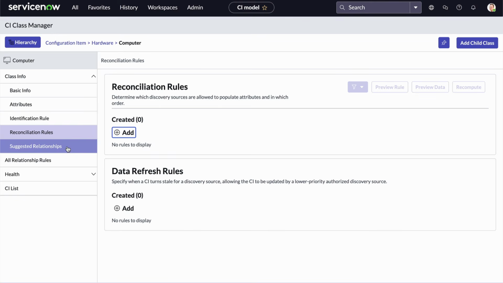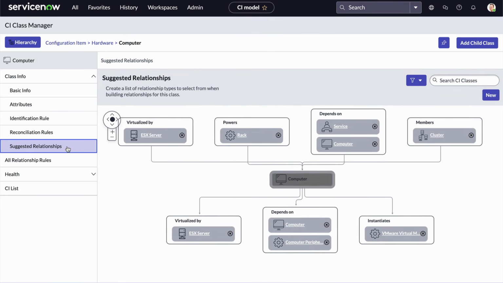The Suggested Relationships tab provides the ability to tell the platform the types of relationships that make logical sense for this class. You can expect a computer to be powered by a rack, for example, or to be a member of a cluster. These suggested relationships are then used throughout the platform when building integrations or manually relating CIs.